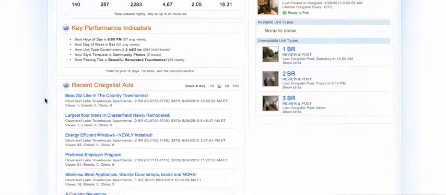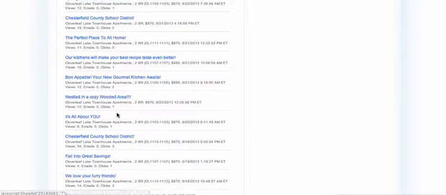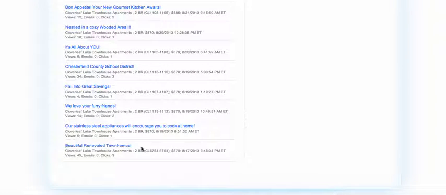and we scroll down even further, you'll see your recent Craigslist ads. You can view your recent Craigslist ads, your last 10, your last 25, your last 50, or your last 100 ads. The data here is for individual postings. So you can see the ads that were posted today: Beautiful Like in the Country Townhomes, Largest Floor Plans in Chesterfield, Newly Remodeled, and the activity associated with those ads. Or we can scroll back farther and see how well ads in the past have done.